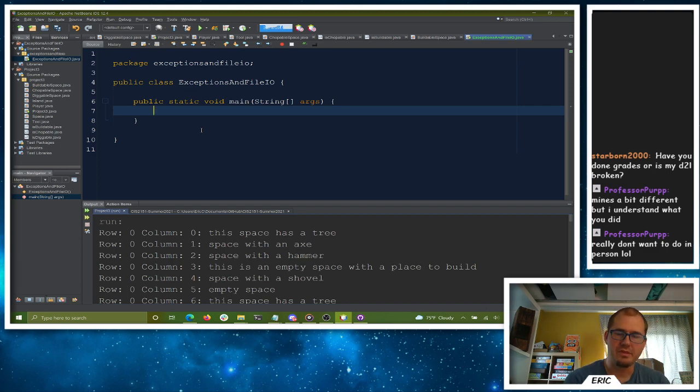So with exceptions, we can handle them so that we don't crash. We'll get to that part a little bit later, probably next week actually, but we'll just know that when we're dealing with file input and output, exceptions happen.